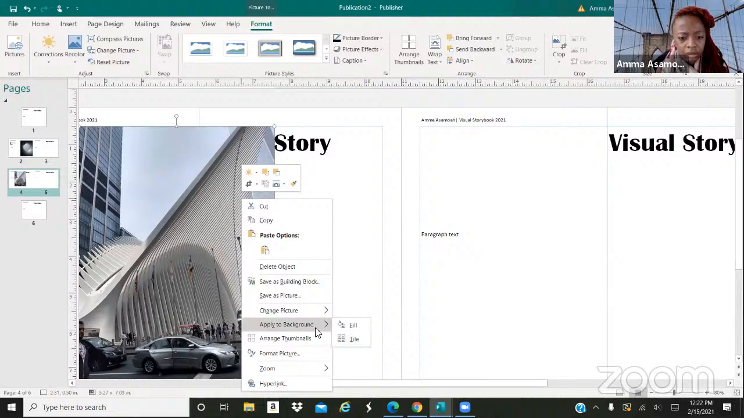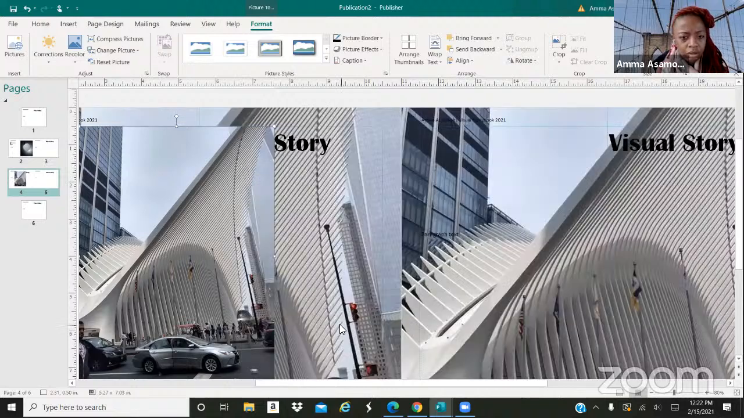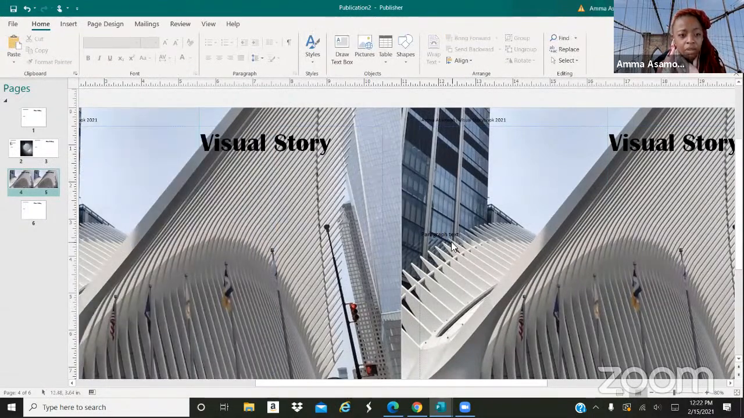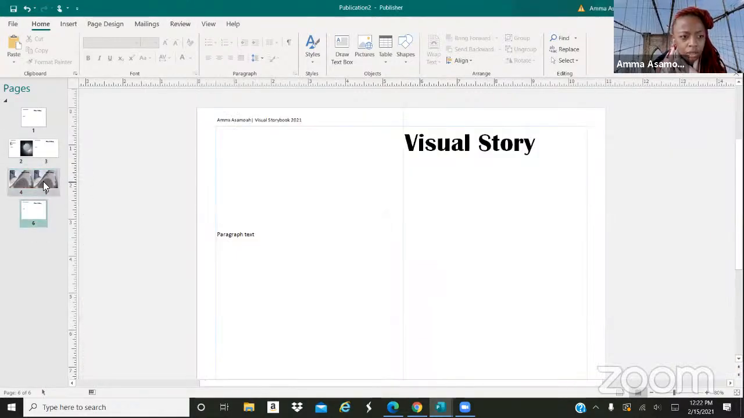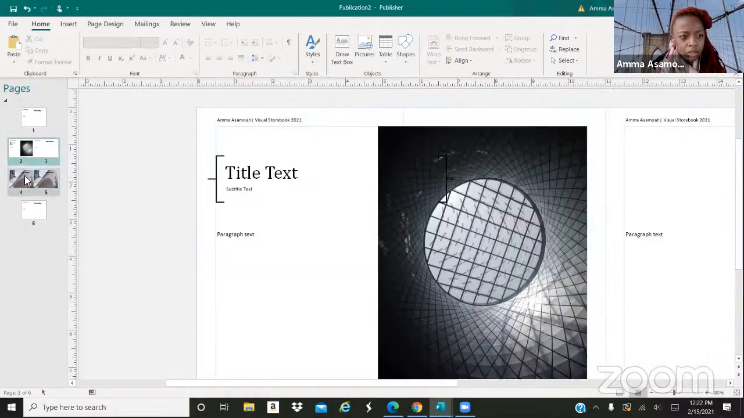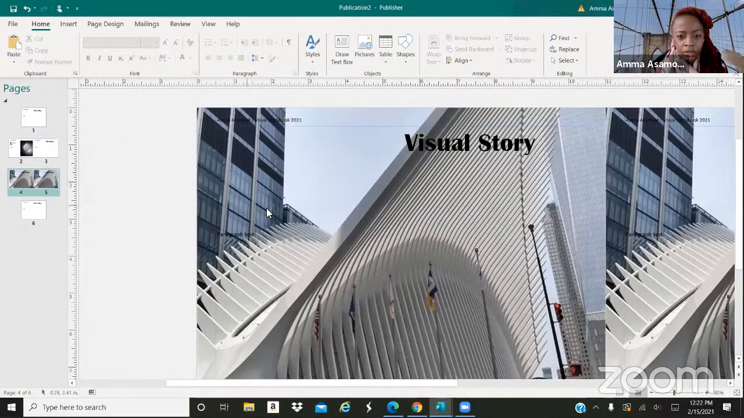All right. What I did was I applied this picture to the background so it fills up the entire page. This is just a picture I took while I was in New York doing something, running the streets. So these are just things, just keep in mind, you have multiple tools that you can use.